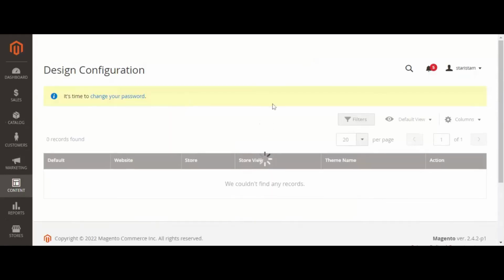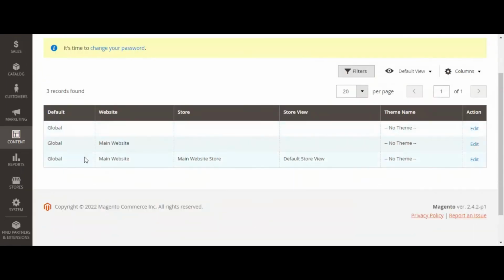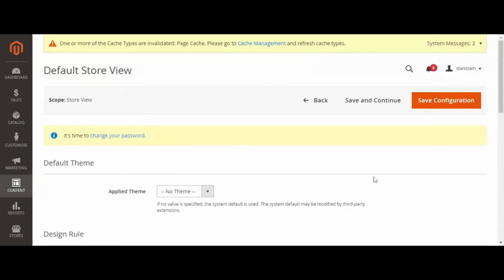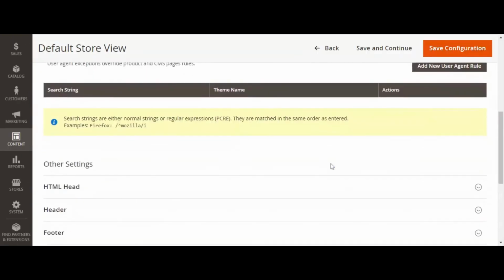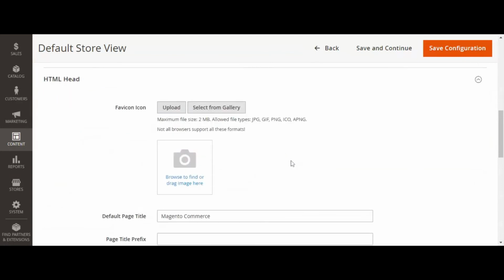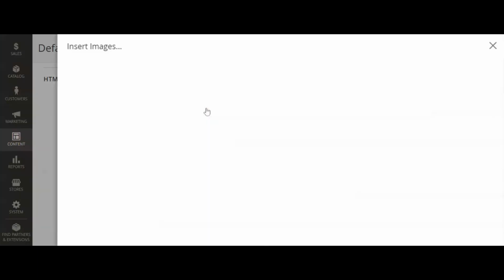So in order to update the favicons, navigate to Content, Configuration, and select your currently active theme and click on the edit link. In this page, click open the HTML head section. Here we have the favicon upload option.